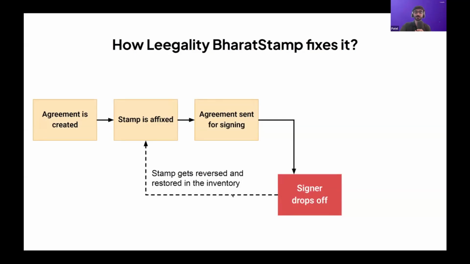The cost implication is one of the 5 reasons why e-stamping often fails to scale. You can consider a digital stamping system where the stamp gets reversed as long as no one signs. So in your scenario, if the customer says, no, it should not be 10 lakhs, it should be 11 lakhs, we say, okay, we'll cancel the signing link. The stamp goes back, we'll issue a fresh agreement, and you're not incurring any cost there.